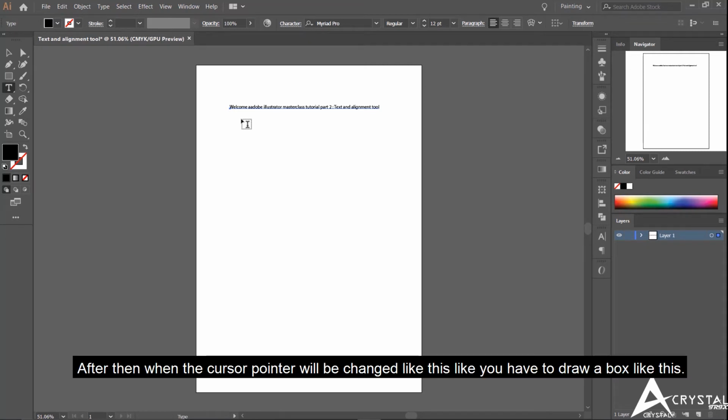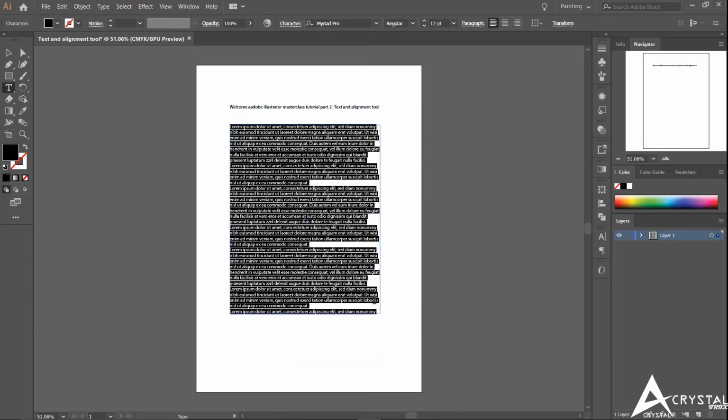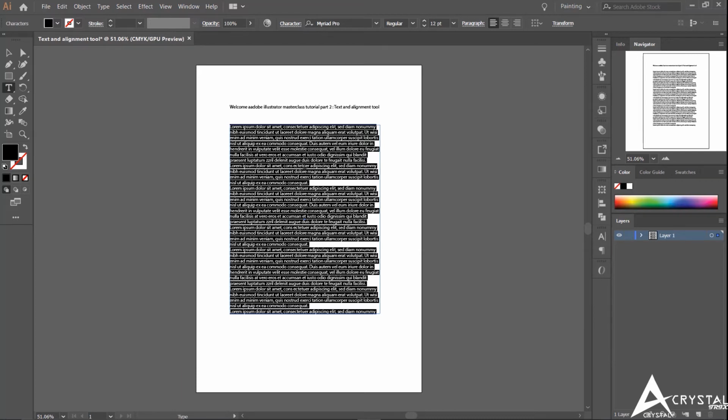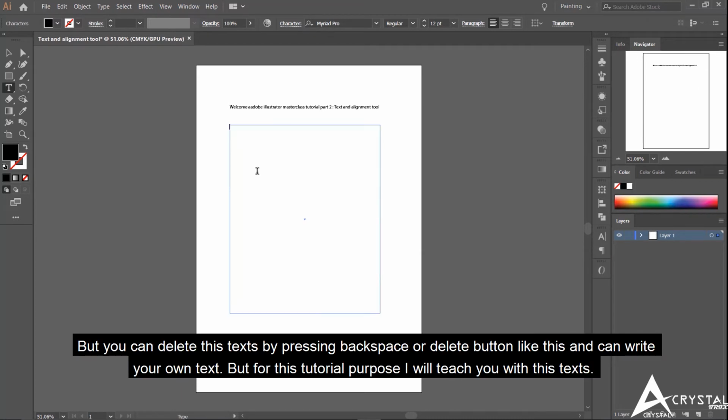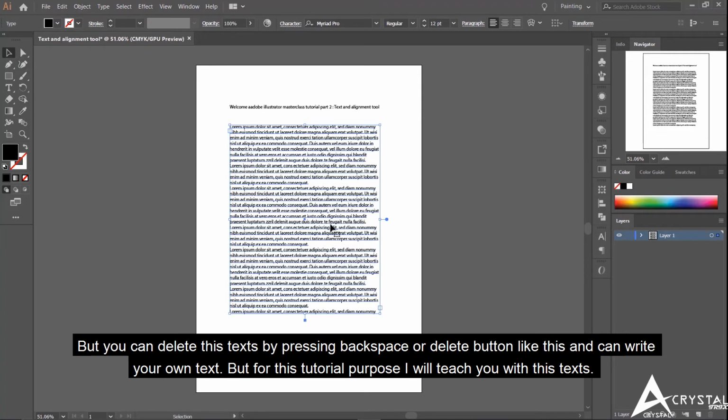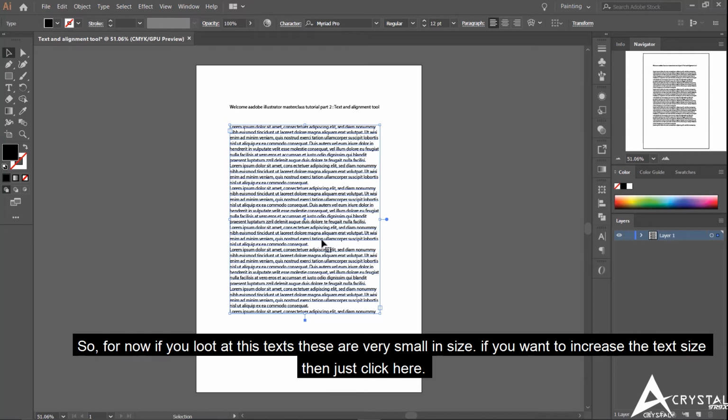After then when the cursor pointer changes like this, you have to draw a box like this. Now this is our paragraph writing area. You can see that some dummy text has appeared in this box. But you can delete this text by pressing backspace or delete like this and write your own text. But for this tutorial purpose I will teach you with this text. For now, if you look at this text, it is very small in size. If you want to increase the text size then just click here.